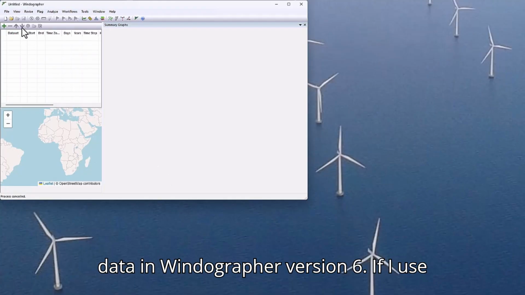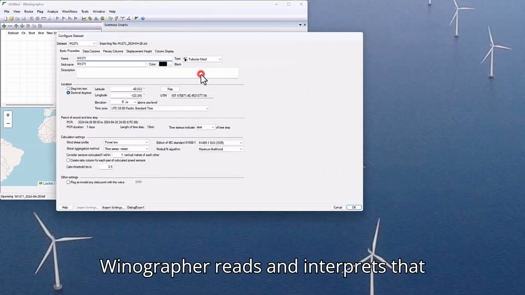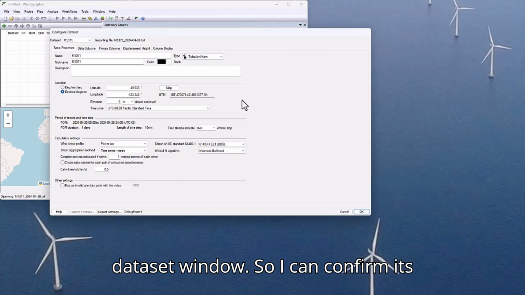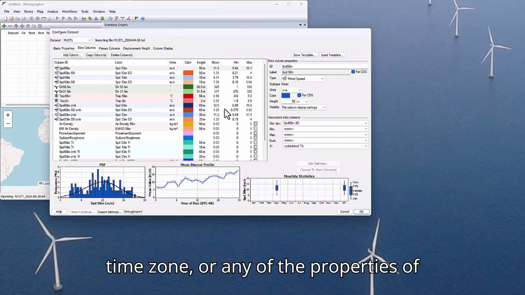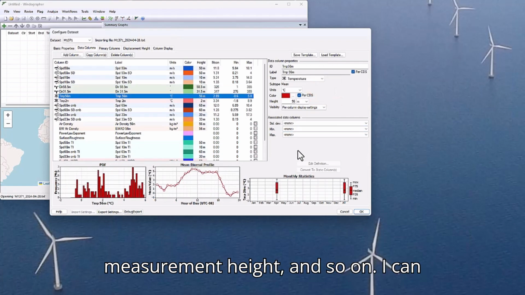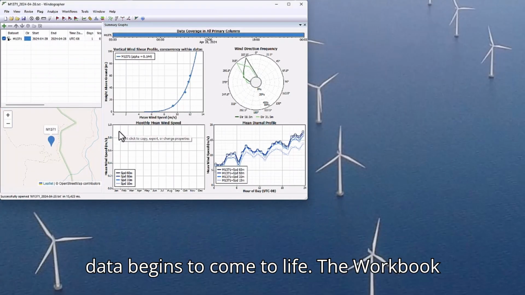in Windographer version 6. If I use File Open to open a raw data file, Windographer reads and interprets that file and then shows me this configure dataset window, so I can confirm its interpretation of the data type, coordinates, time zone, or any of the properties of the data columns: name, data type, units, measurement height, and so on. I can change what needs to change, but I see no problem, so I'll just click OK. Now the data begins to come to life.